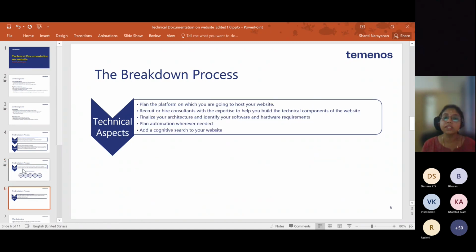And then the last aspect was a technical aspect. You plan the platform on which you're going to host your website. It can be cloud, it can be internal. Decide on where you want to host your platform, where you want to host your site. Not necessarily that everything you do has to be done by the technical writer itself. In our case, it was not possible because the core technical writing work was more than enough, overwhelming for the technical writers.